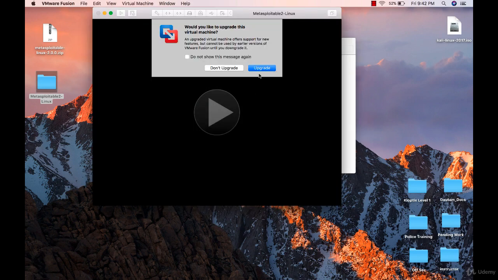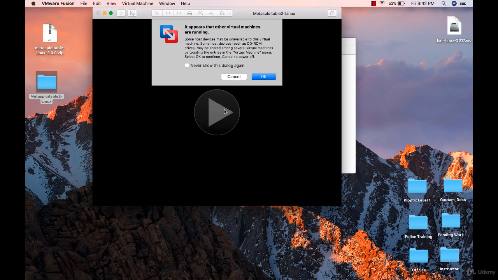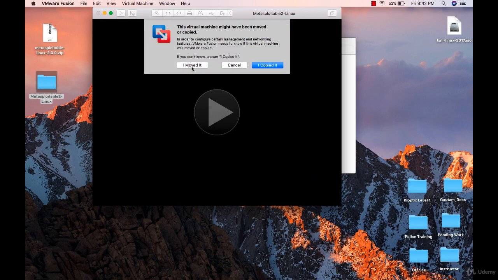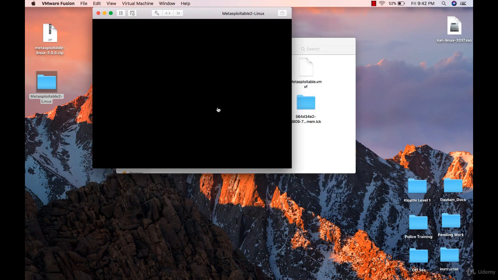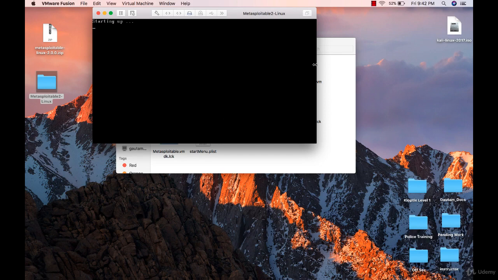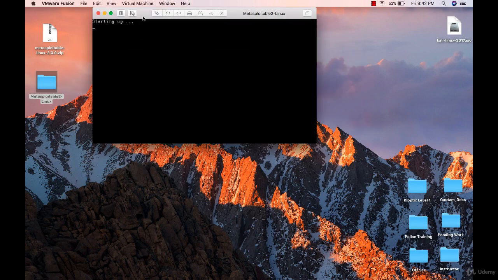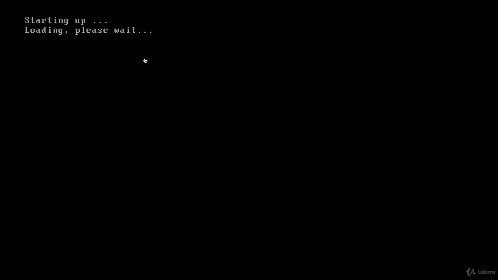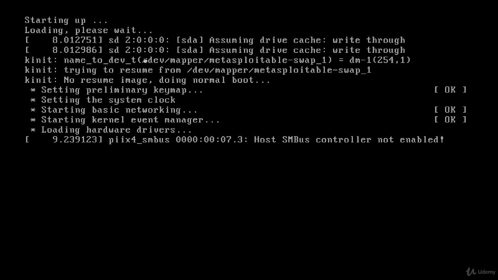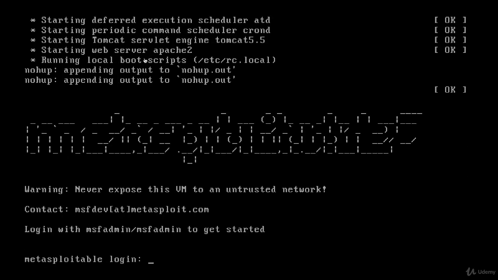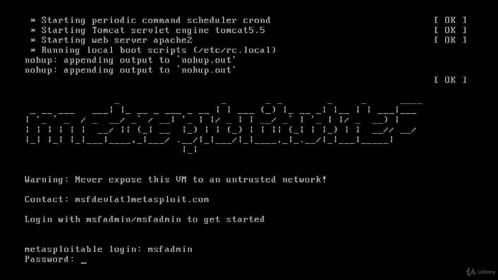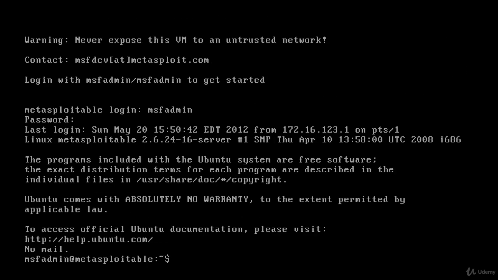So double click on it and click on don't upgrade and start it. Click on I moved it, start. It will take a little bit of time to start. You can see it is already given that the login is msfadmin and the password is msfadmin. So type msfadmin as username and msfadmin as password. You can see we successfully logged in to this machine.